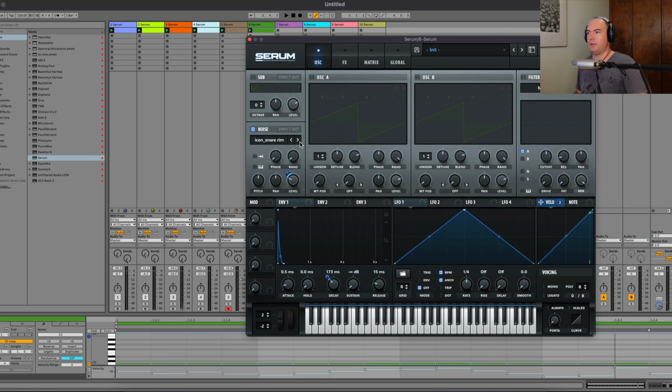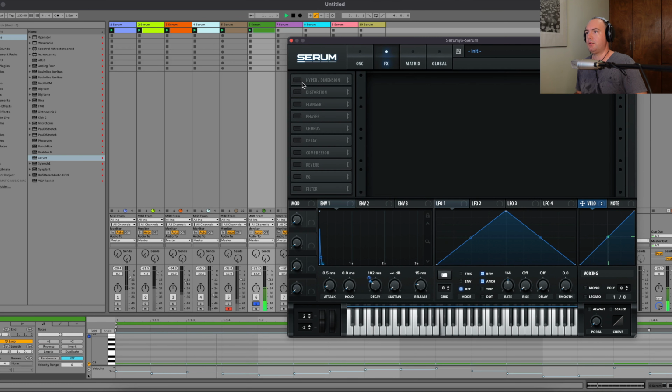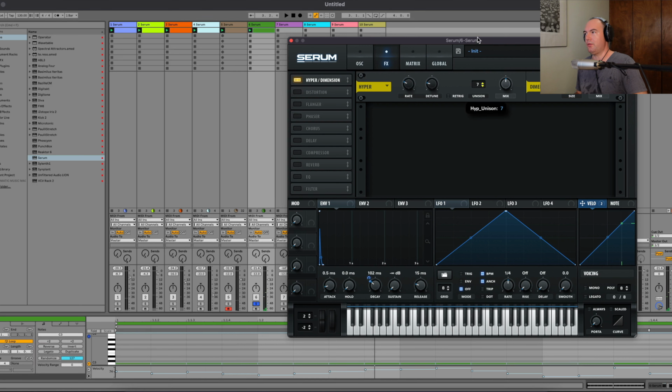I'm not so sure about this rim sound. This is actually cool, this kick sound. Let's see how it goes with the rest. Yeah, I'm gonna filter that also a little bit, this one. This is also a very interesting effect, this hyperdimension. A unison and sort of a reverb-like thing.